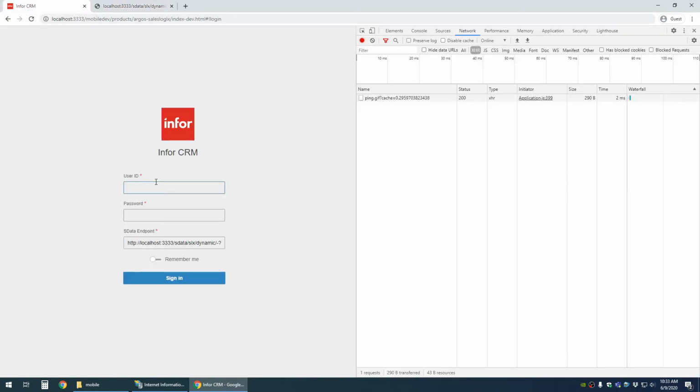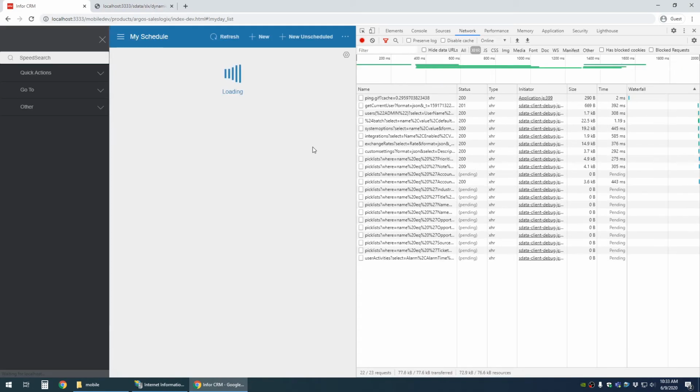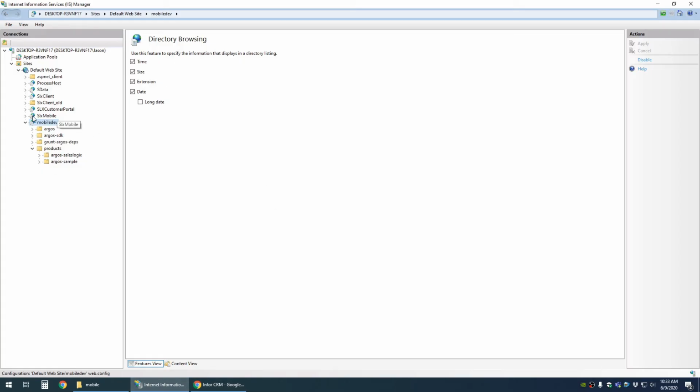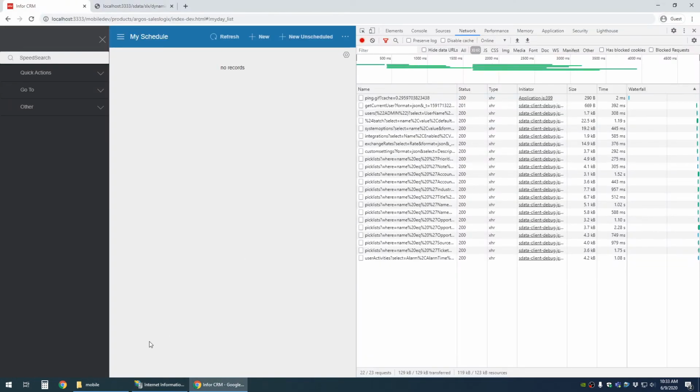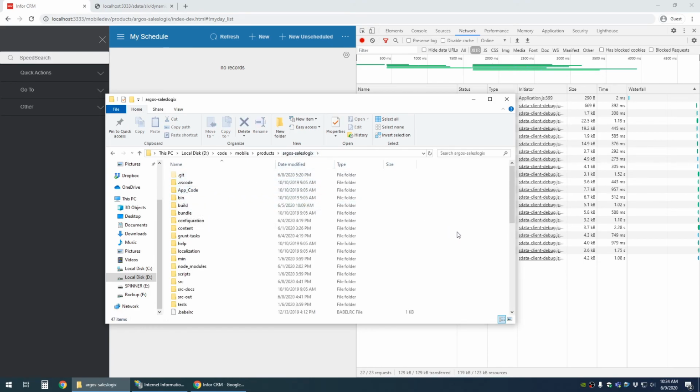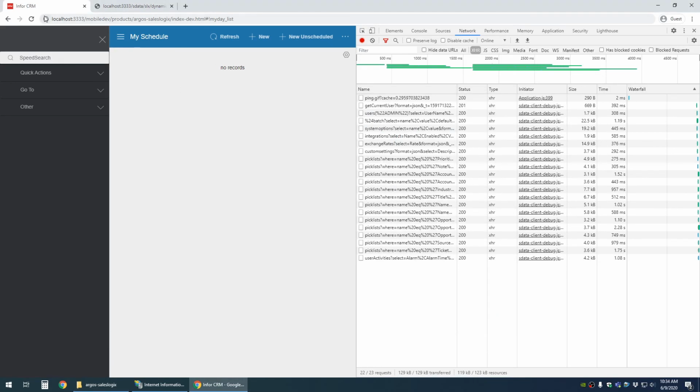So now we're going to go back to mobile, and we're also going to log in as admin. And there we go. Now we're set up to use IIS as our development server. So all the steps from part 1 where we're running node run start from the Argos Sales Logics folder, you no longer need to do. Instead of localhost 8000, you're just going to use the IIS port, which is 3333.